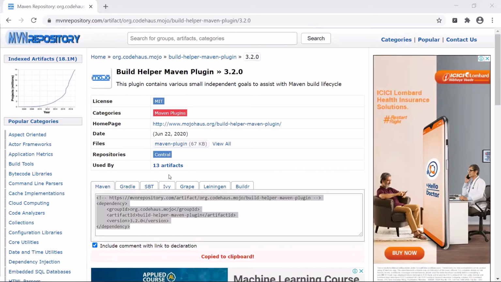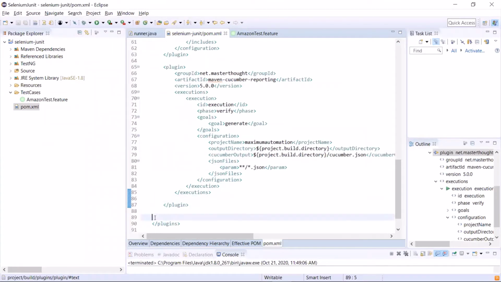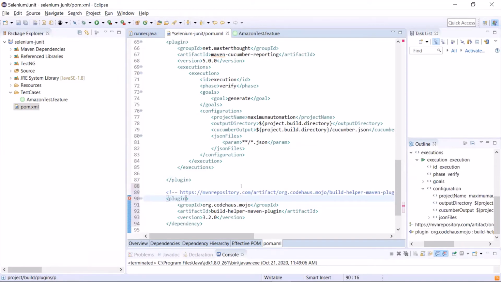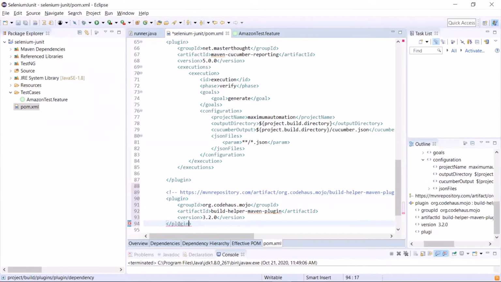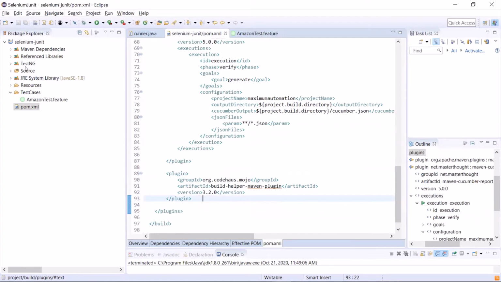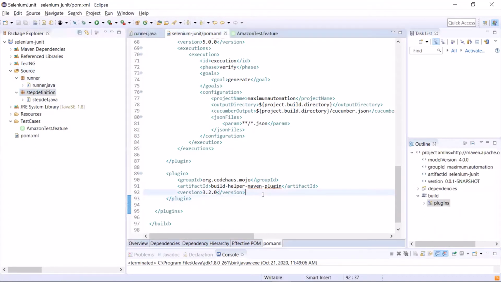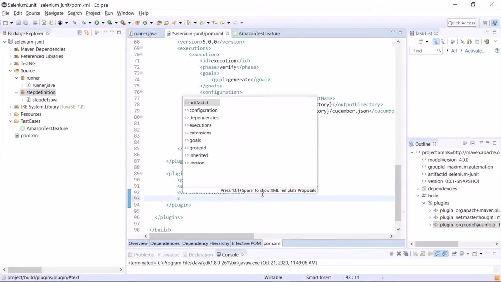Copy the XML for the Build Helper Maven plugin from the Maven repository and then paste it into the pom.xml file. The reason we are adding this plugin is that, if you see the project structure, we have created our own source folder to keep all those class files. Maven looks for the classes in the default source directory only. So to add more source directories, we can use this Build Helper Maven plugin.